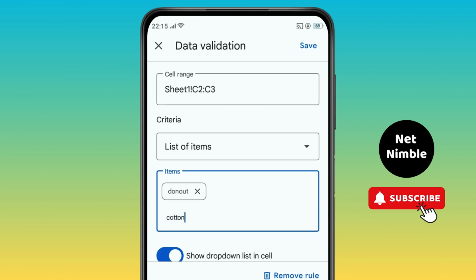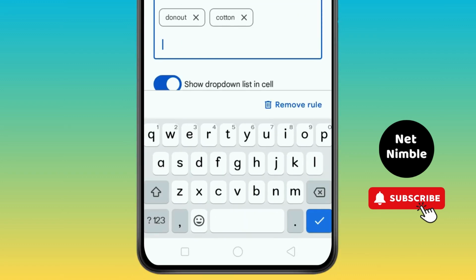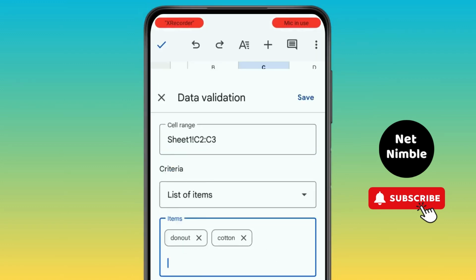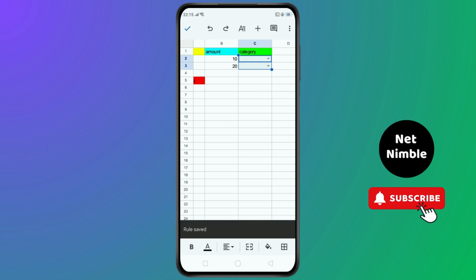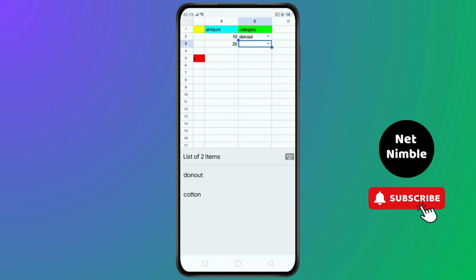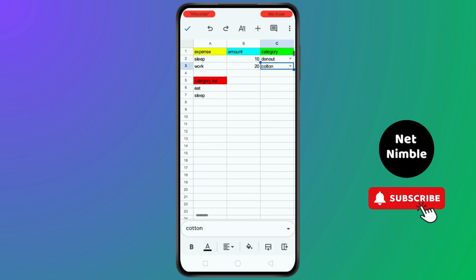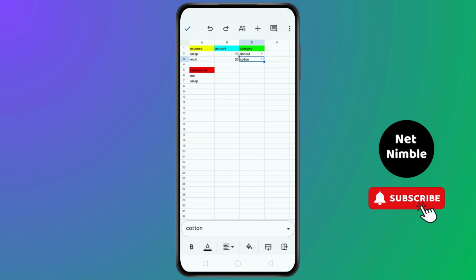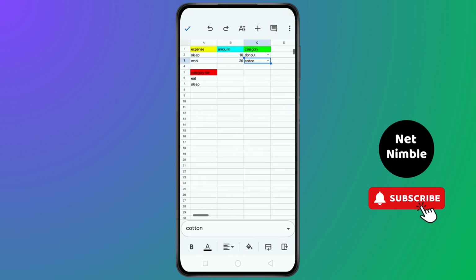So if I have done this and clicked on the right button, and go back and tap on save. And now you can see there is the option of drop down list. When you tap on this, you can just select anyone. And again, tap on this and select anyone. Like this, you can just tap as many options that you want to and create the drop down list. So yes, this is how you do it.